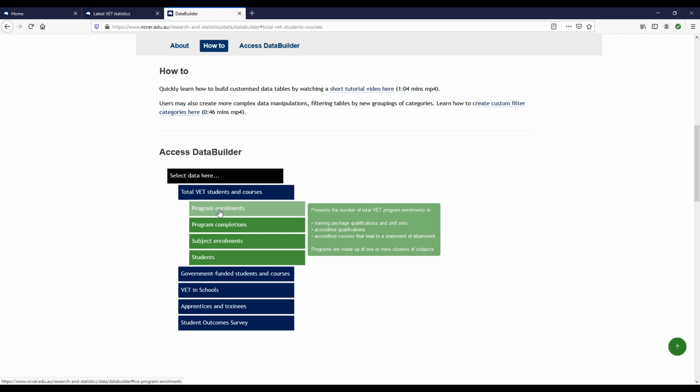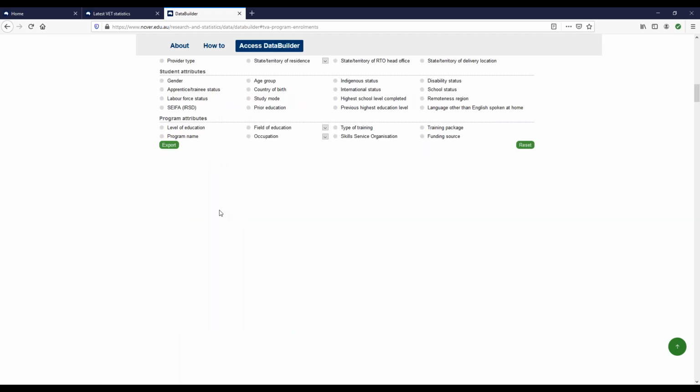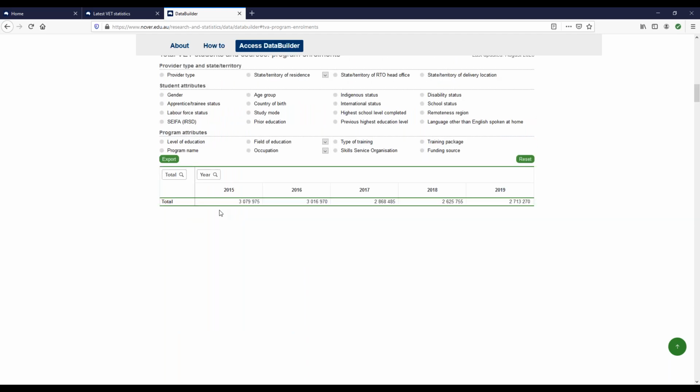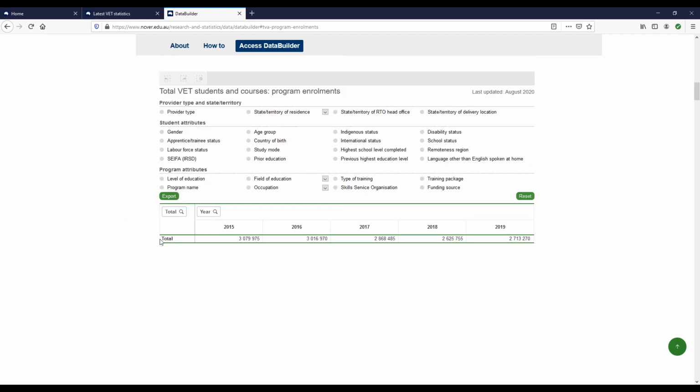So if I click on program enrollments, it will take me to the main data builder table, and you can see straight away it's given 5 years of data by default here at the bottom. And above that, you've got a number of different radio buttons which you can use to add different fields and data items to the table.